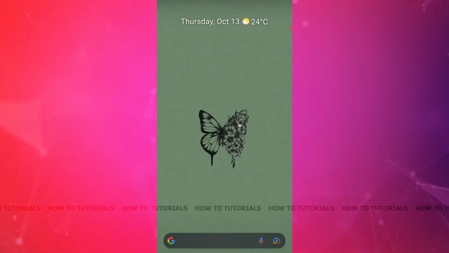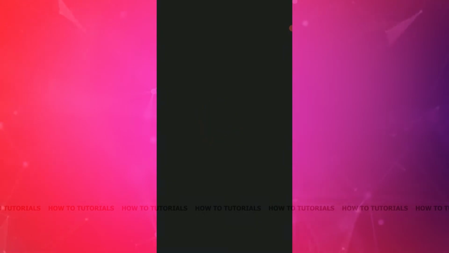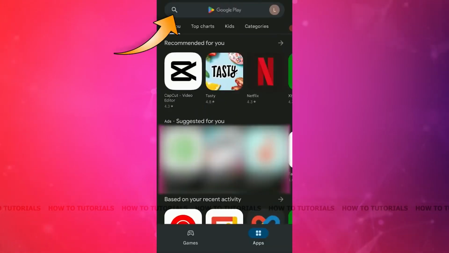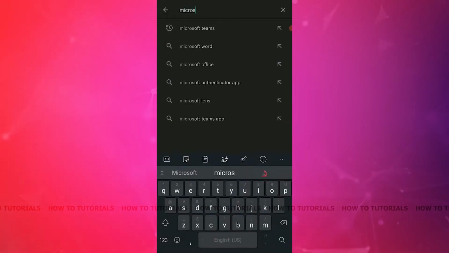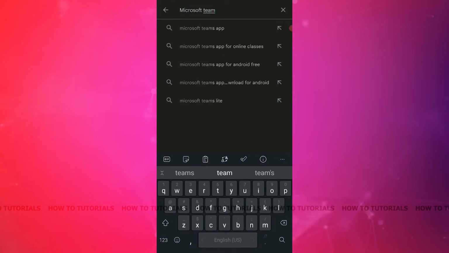For this video of how to tutorial, I will be showing you how to download Microsoft Teams application for your mobile device. Now to do this process, open the Google Play Store on your Android device. Once you open the Google Play Store, you need to tap on the search bar on the top, and there you need to type in Microsoft Teams, then tap on search.